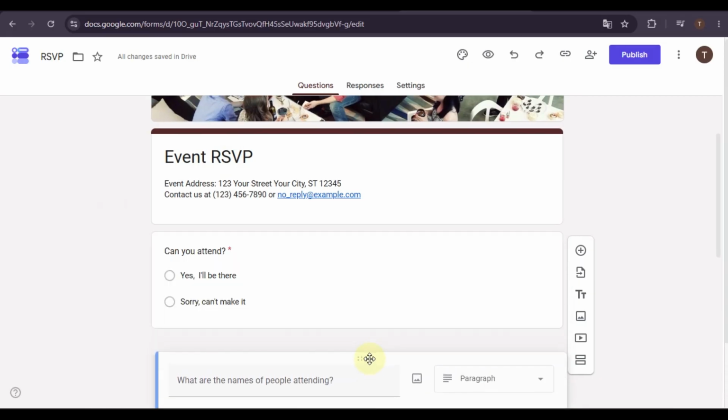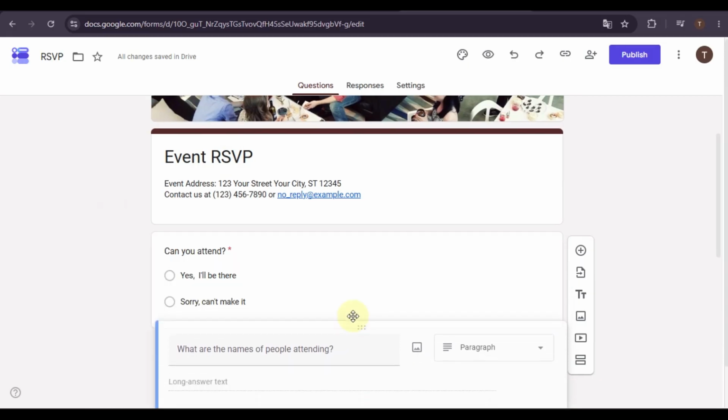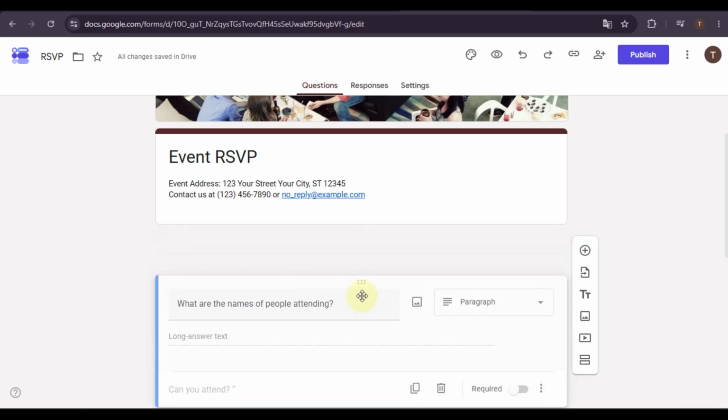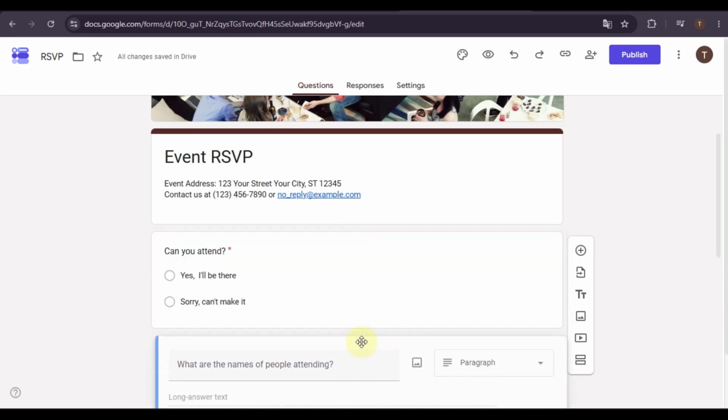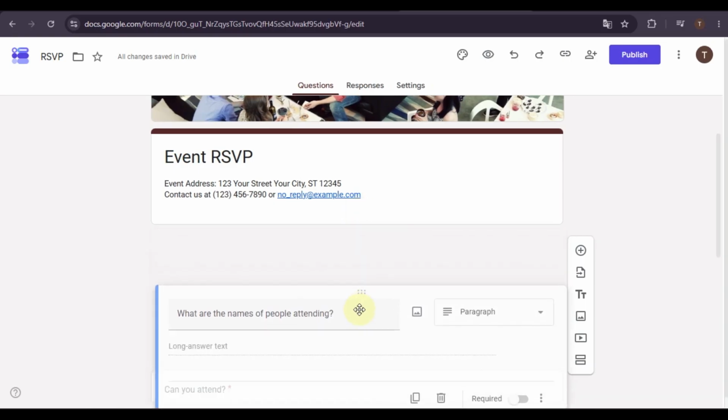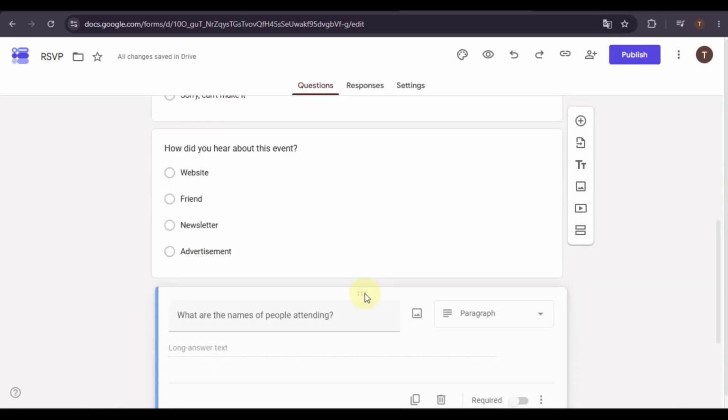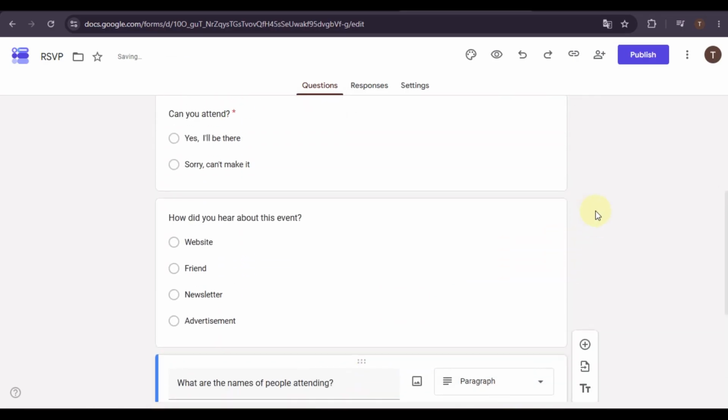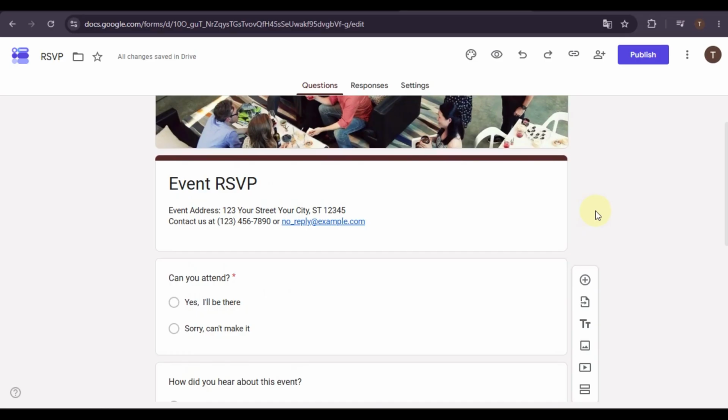Click and hold those 6 dots. As soon as you hold it, you'll be able to move the question up or down. Don't release your mouse yet. While dragging, you'll see other questions shift and create space, showing you exactly where your question will land. This visual feedback is really helpful because it prevents mistakes and makes it easy to structure your form logically.